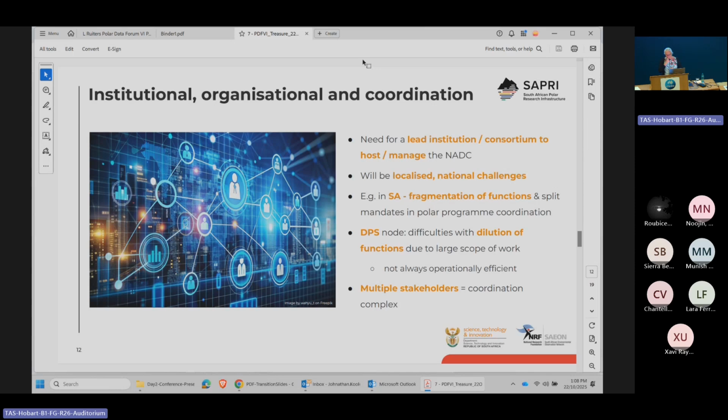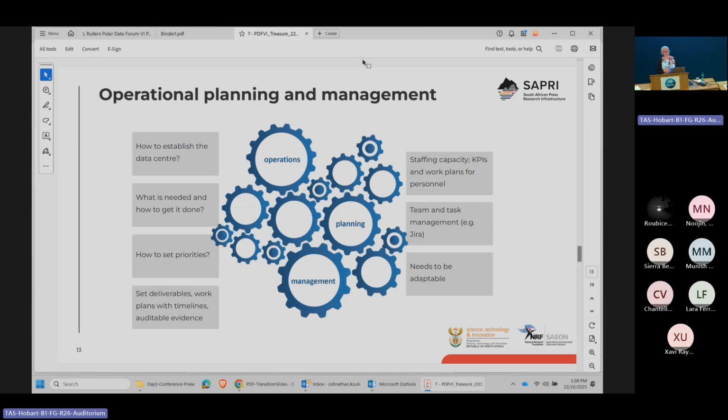The DPS node, as I've mentioned, the umbrella of DPS, we're responsible for quite a lot. So we do find that we have a difficulty with a dilution of our functions because we have such a large scope of work. And this is not always operationally efficient. So my recommendation in the long term is that it should actually split and become sort of separate departments. And then, of course, multiple stakeholders. So we've got stakeholders across government departments, universities, institutes, and coordinating all of these it really can be like herding cats. It's quite complex.